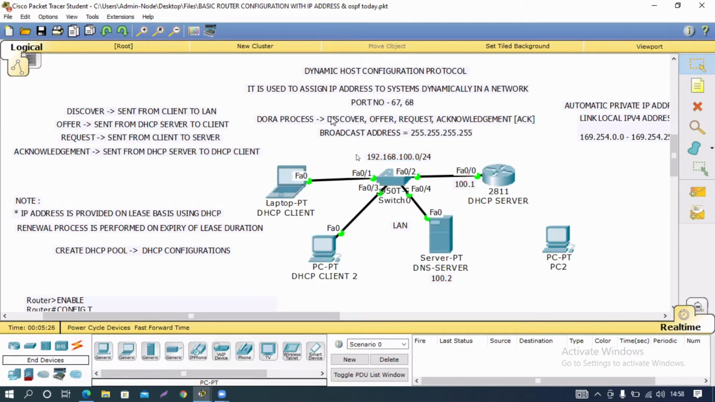Now, who is sending which packets is explained over here. As you can see, we are talking about the discover packet. The discover packet is sent by the client machine to the entire LAN. It's called discover, and the main idea of sending this packet is to find out who the DHCP server in the LAN is. The system doesn't know which DHCP server is available in this LAN, so it will first discover which of these three machines is the DHCP server.